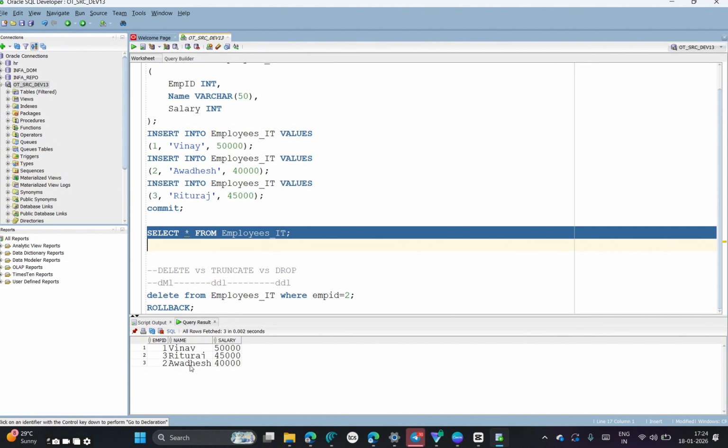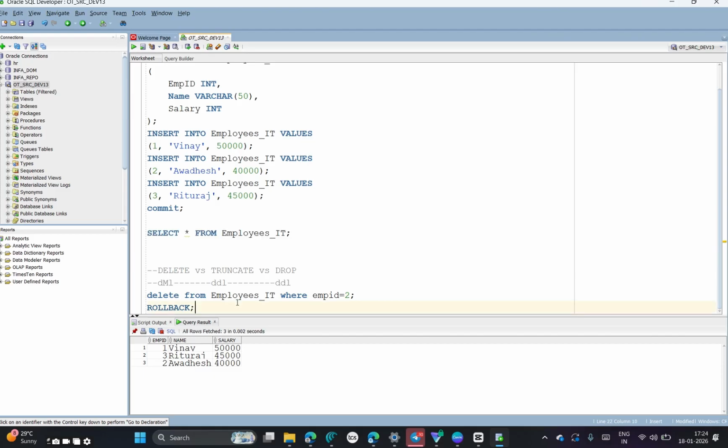It deletes data row by row. It is slower compared to truncate. Now let's see truncate. What is truncate?